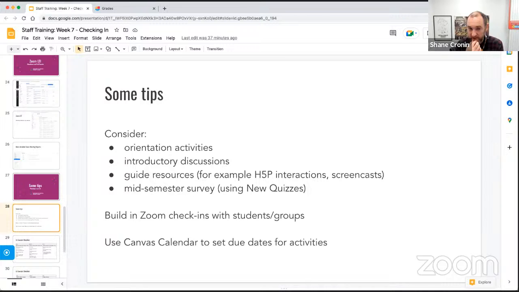So what I would suggest as a tip is maybe consider at the very beginning of a module orientation activities, introductory discussions. All of these things will actually start to generate participation data, and guide resources as well. So you can create learning interactions using H5P, which is available as an integration to Canvas. That allows you to build in things like simple knowledge checks in your module. So knowledge checks, simple questions that just gauge the understanding of the student.